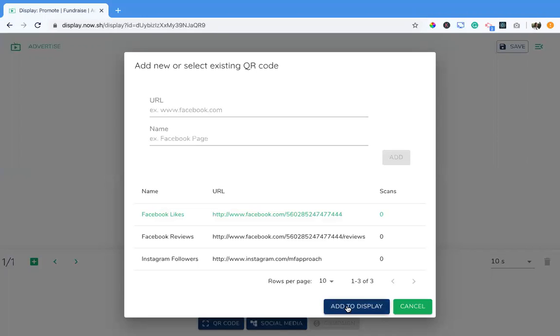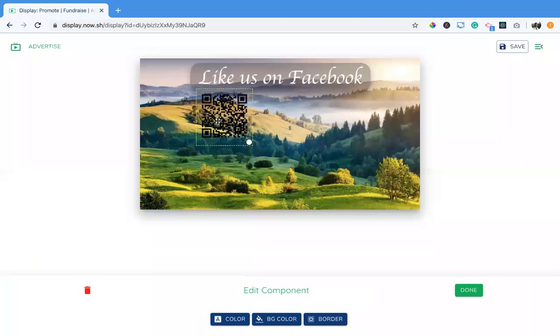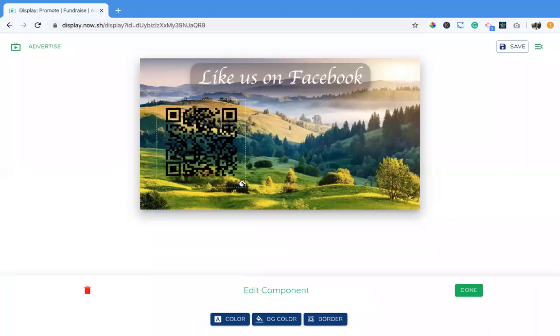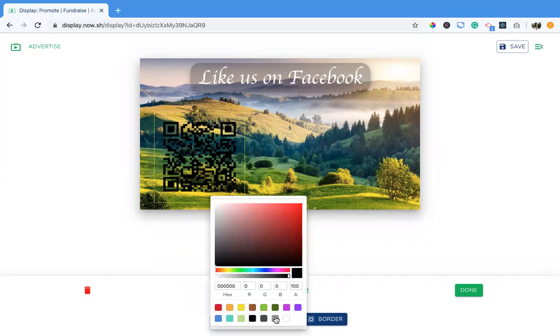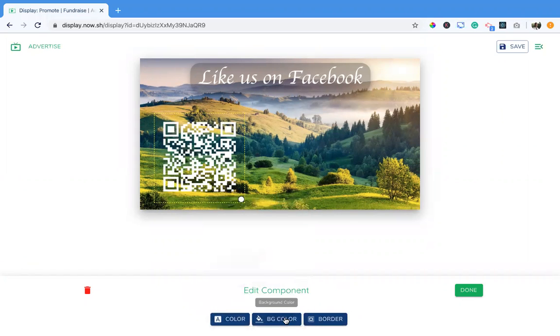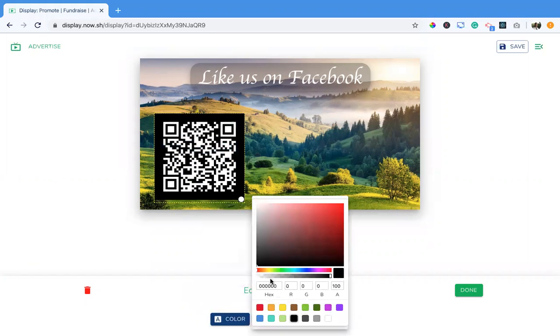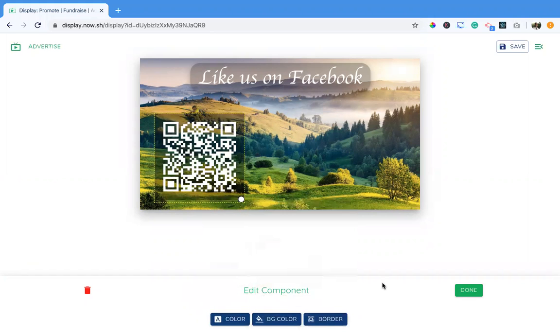So we're going to do Facebook for this one. This QR code, when scanned, will lead to the Facebook page that I connected. It's a little easier to see. Okay.